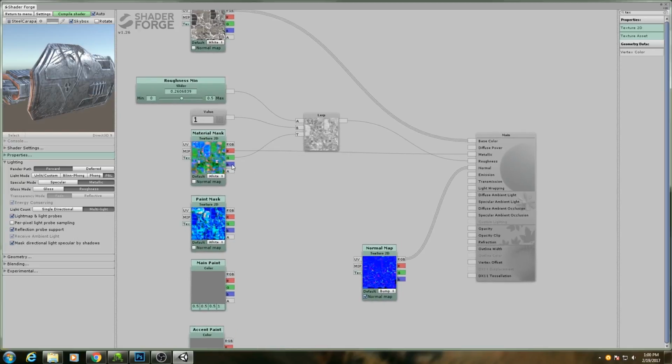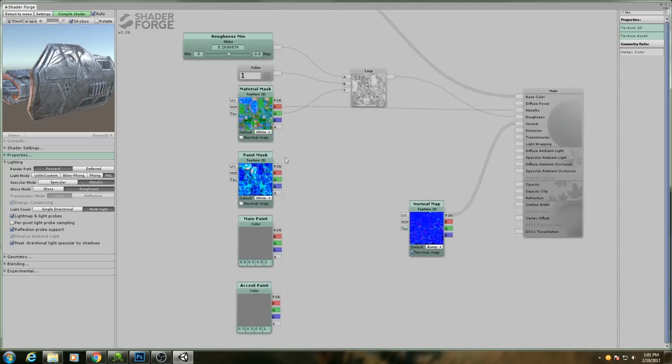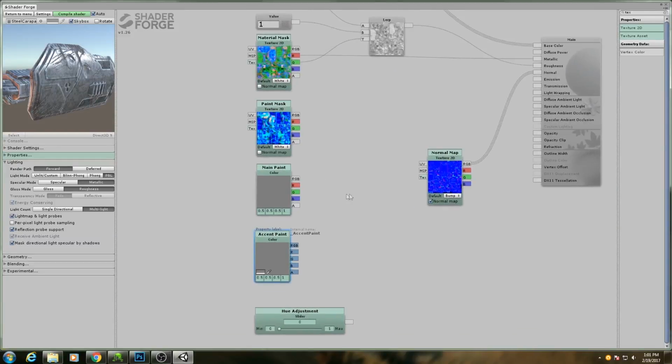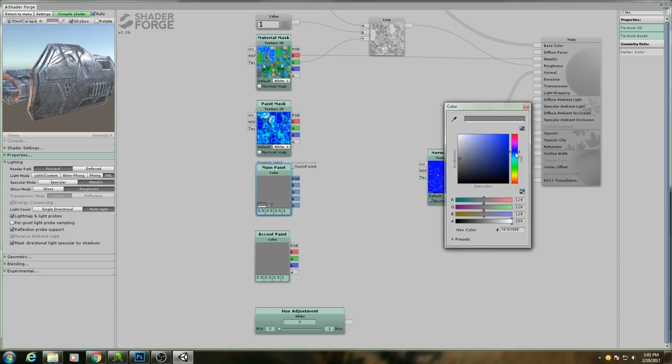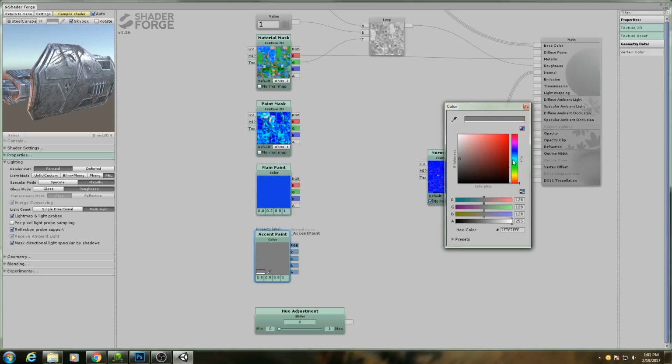Now the blue channel of our material mask is ambient occlusion, and we're not going to tackle that until the end. So let's move on to our paint. The first thing I'm going to do is choose two nice contrasting colors. So I'll choose maybe a deep blue, and then I'll choose a bright orange.